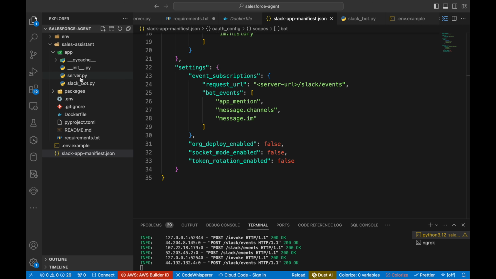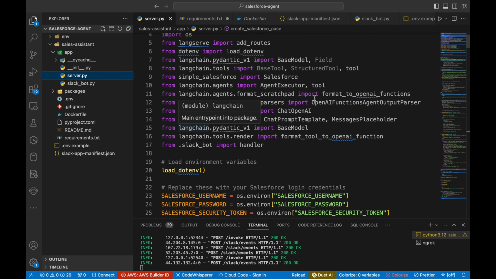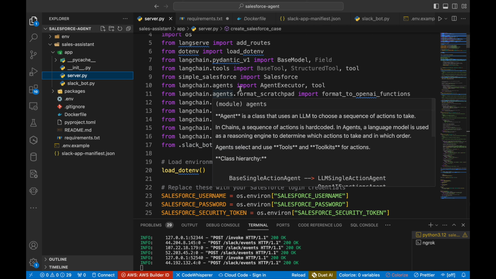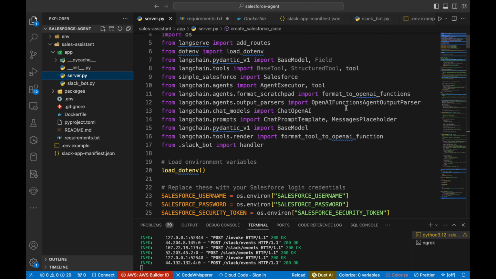Okay, let's go back to our server.py app and go through some of the other things that we need here. Like I said, you need your agent executor, because that's what's going to be running our agent. You're also going to need the scratchpad.